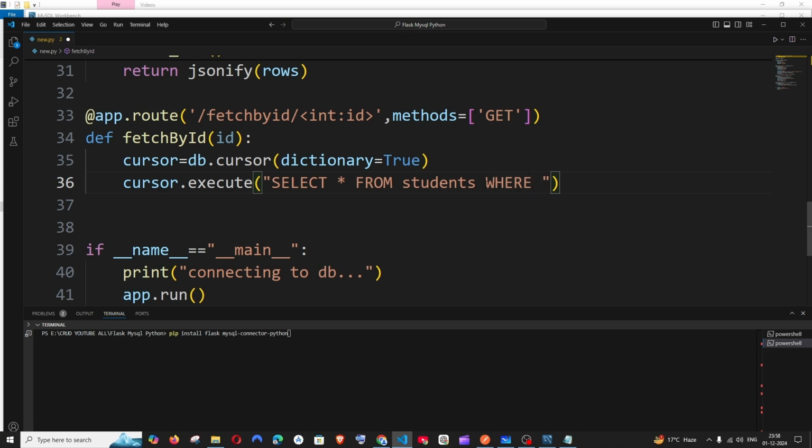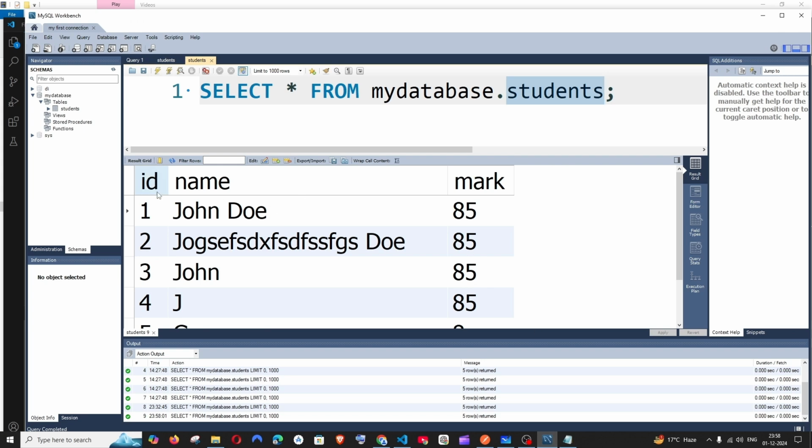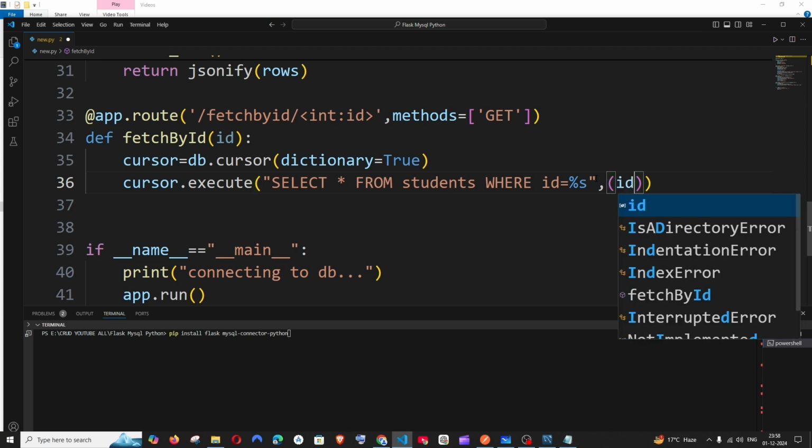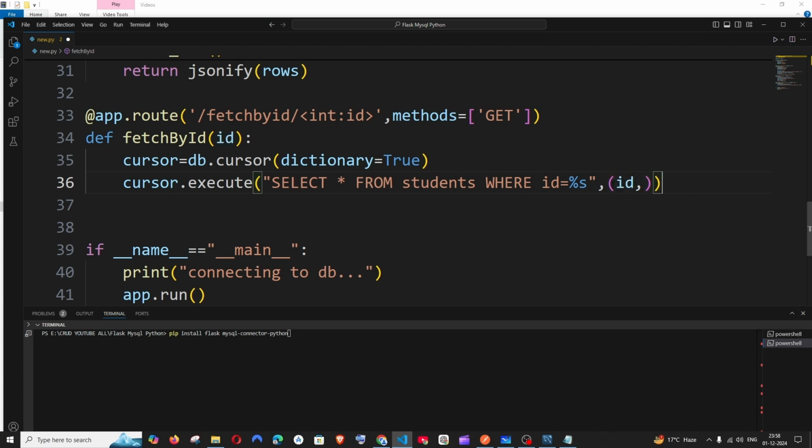And we have to put the ID, the column ID equal to... in my table I have the ID column, so I'll put that there, percentage s, and after the double quotes, comma, circular bracket, ID, comma. You need to put a comma over here because this is a tuple. If you skip this comma, this won't be considered a tuple and you may get errors. So put this comma over here also.